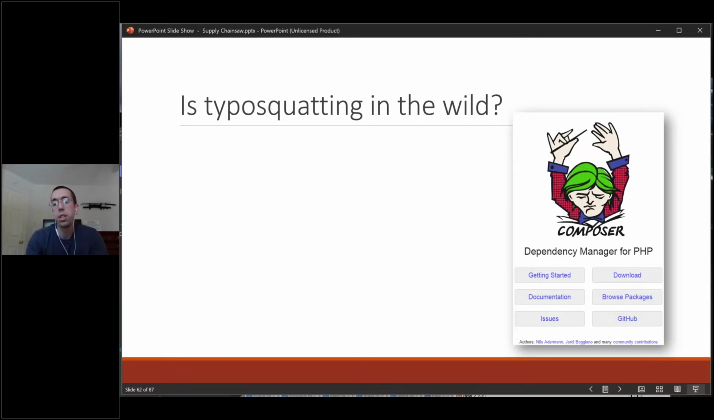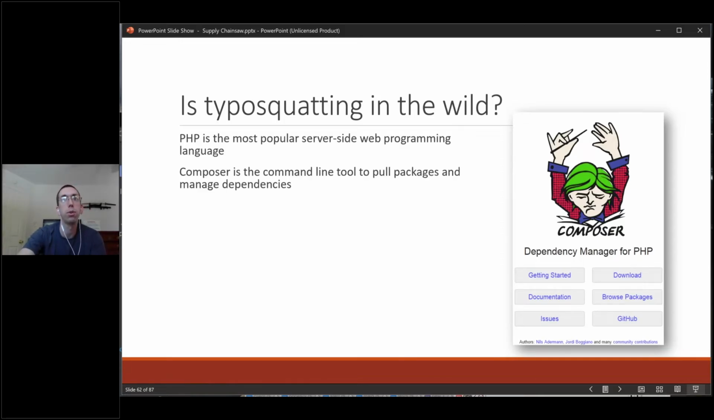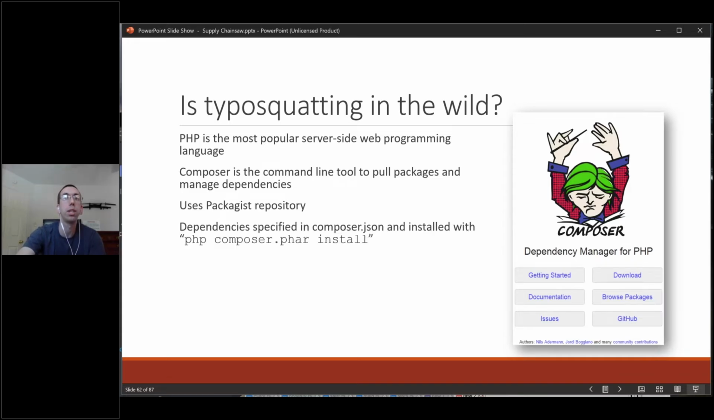So, question, that wraps up the R section. Now I'm going to take a look real quick at a different one as an example for typo squatting in the wild. I looked at Composer, which is the PHP repository, PHP being the most popular server-side web programming language. They use the Packagist repository to do that.